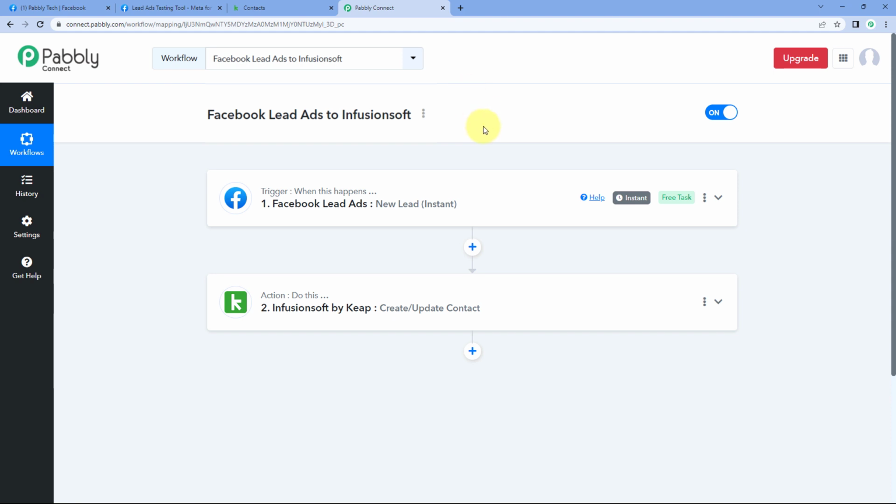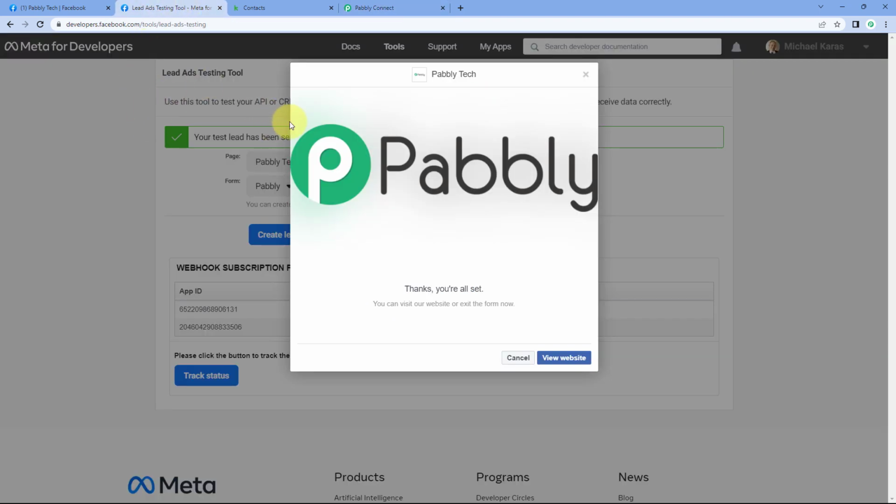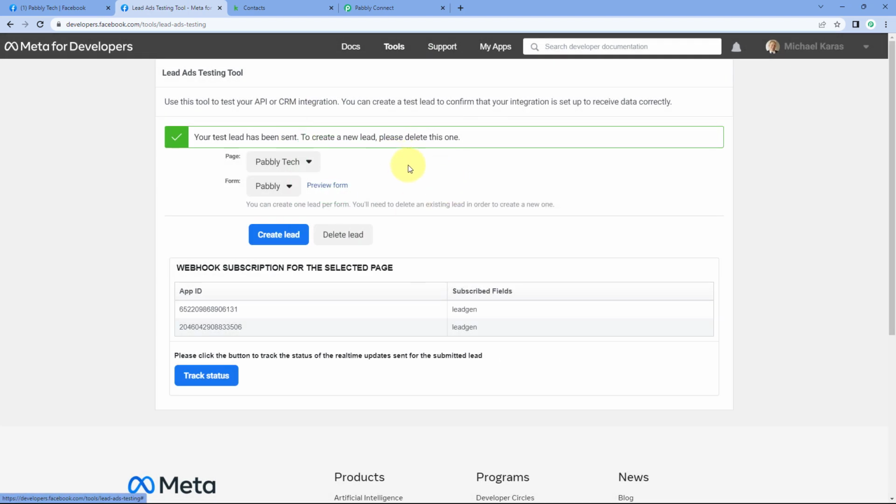Now here, guys, after setting up this automation, let's test this automation workflow once in real time. To test it, we will get back to the Facebook lead ad testing tool and generate a new lead over here, another test lead. But here the help text says you can create one lead per form. You will need to delete an existing lead in order to create a new one.